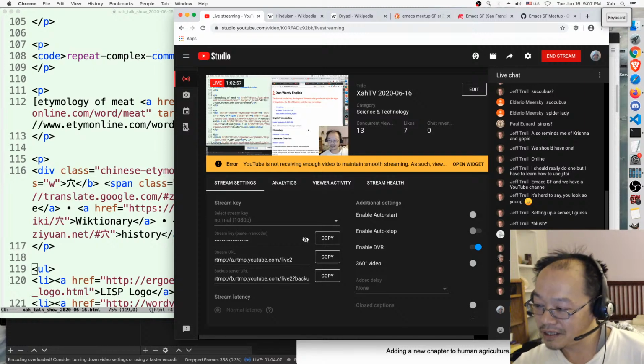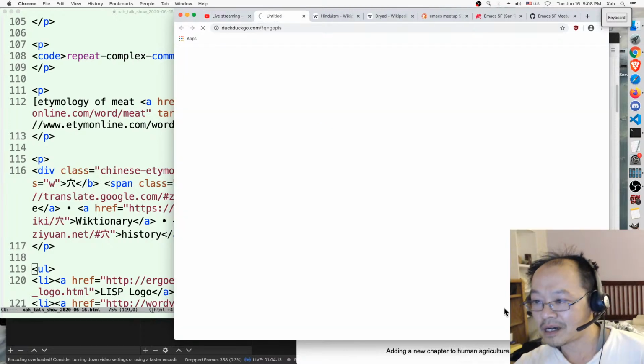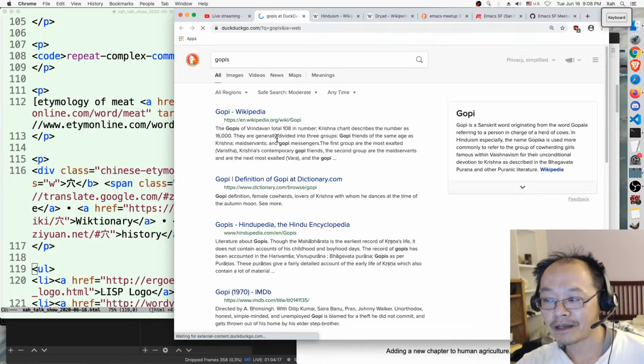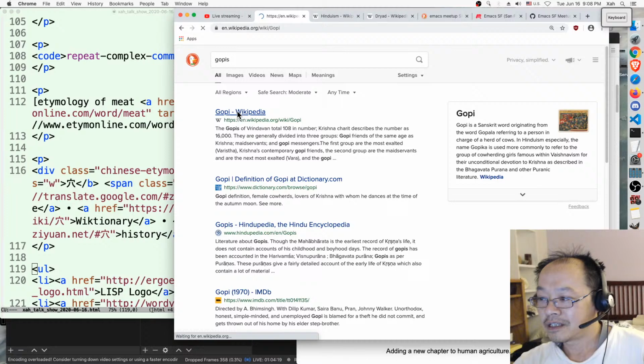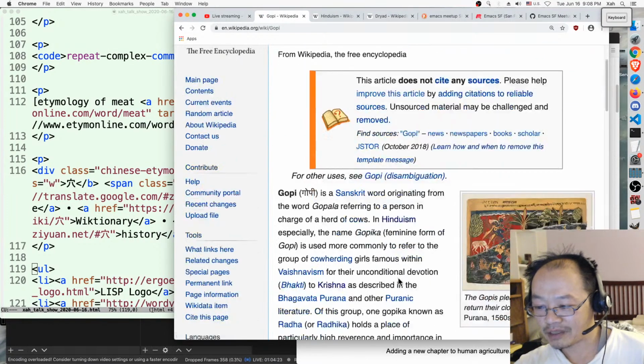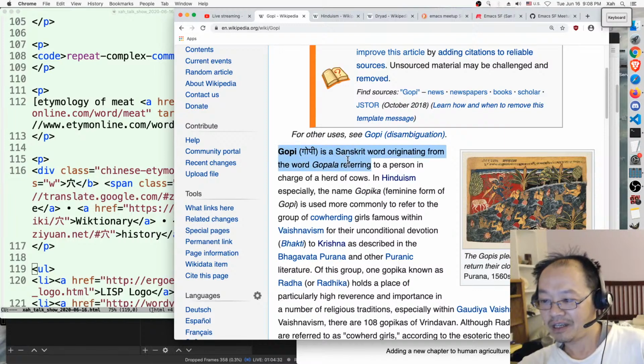But he saw the gopis. Yeah, so I don't know what gopis are. Let's look at gopis. Gopi or gopai. Let's see how it's pronounced. Oops. Wikipedia, slacking. They did not provide a pronunciation in IPA. I found a flaw.